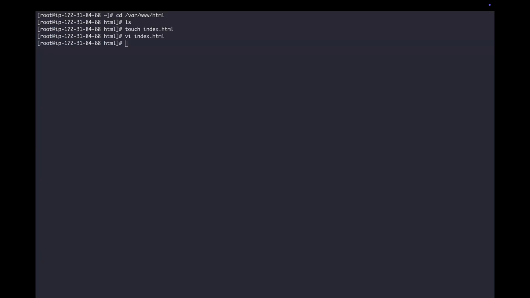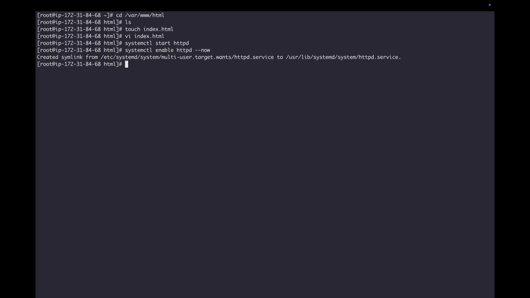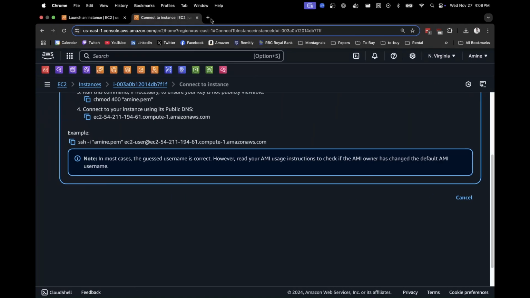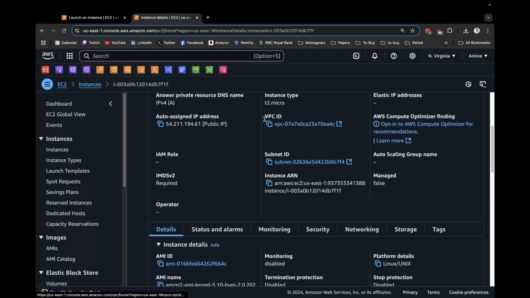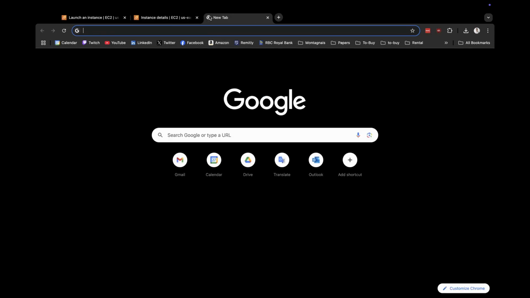I have to make sure that Apache is running. So systemctl start httpd, and then we will have to enable it: systemctl enable httpd --now. All right, this is good. I'm just going to go back to my browser, grab the public IP and check that. Yeah, here we go. Hello world.